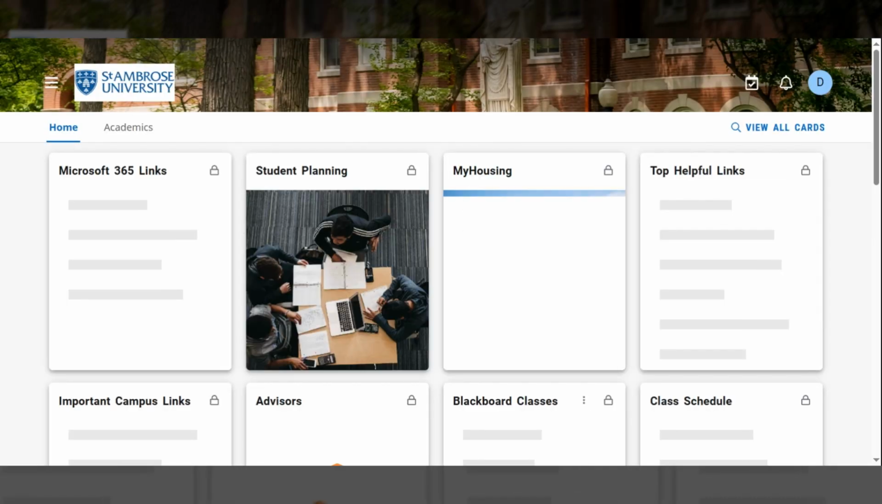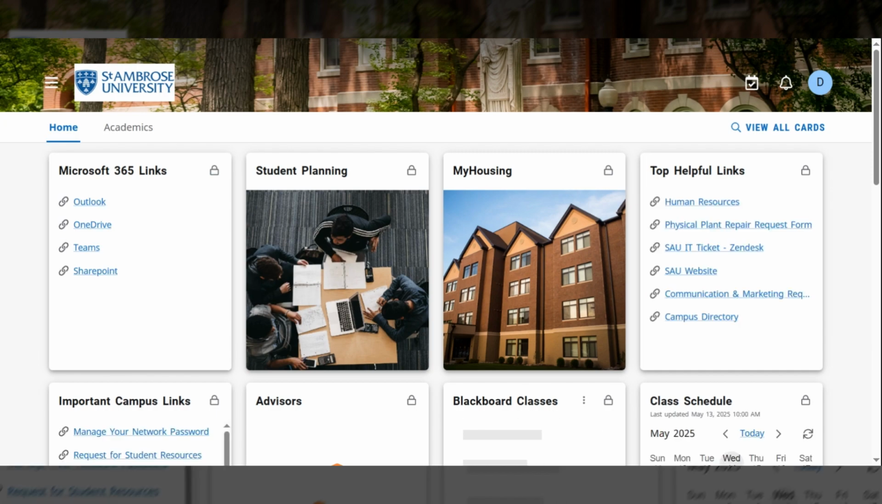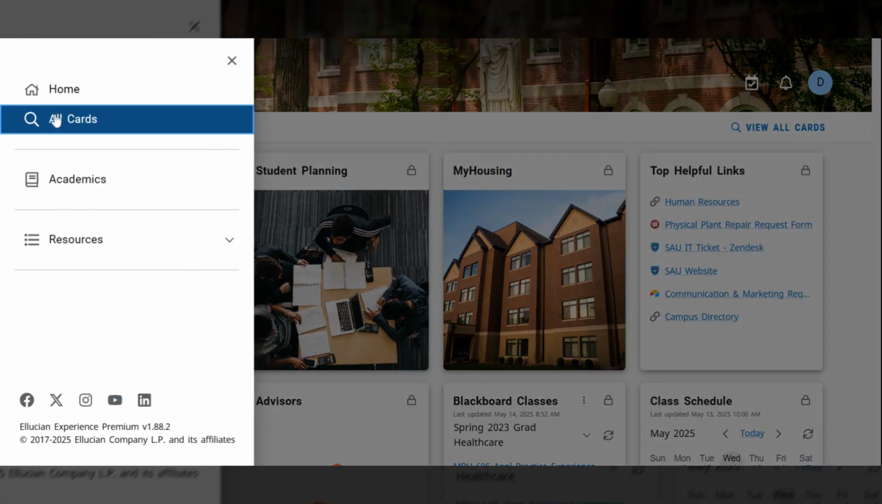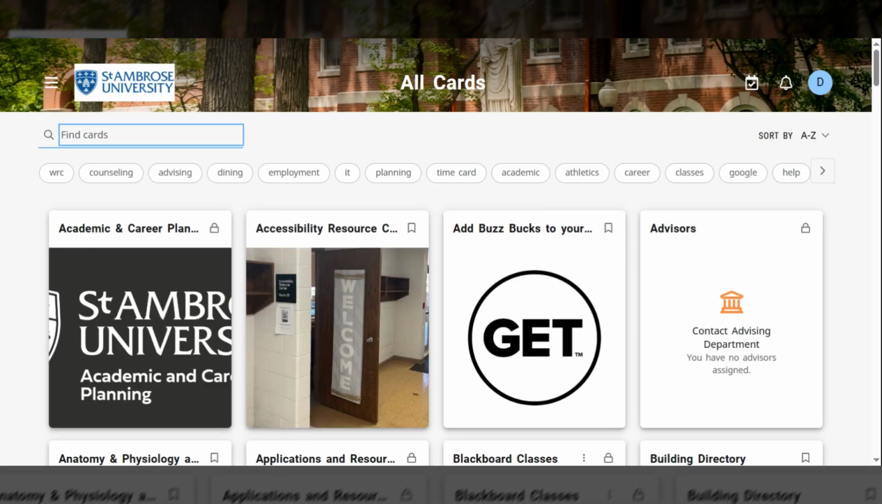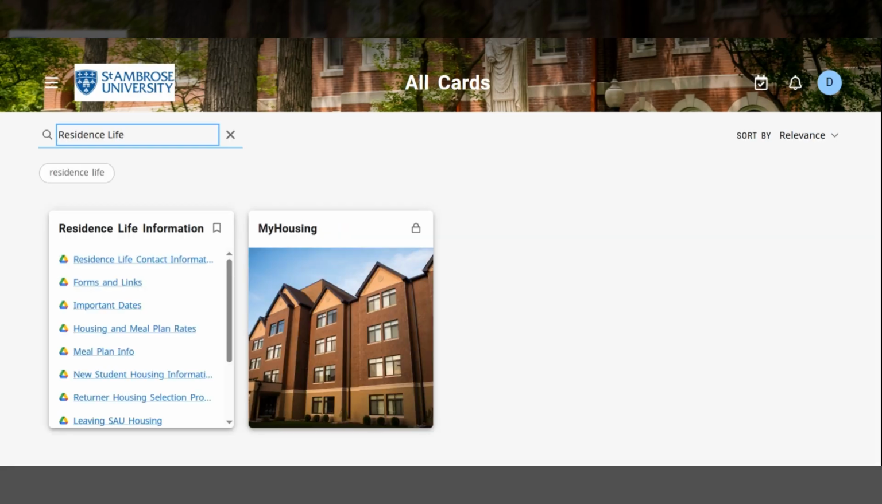You will need to log in by using your SAU network credential, which should be available based on your mission representative. Because I've already logged into the network, it did not ask me to log in again. On the homepage of Experience, the My Housing link will be available. Also, if you click menu and then click all cards, you will be able to search for Residence Life. Just press enter. There is a tile for residence life information and the My Housing link.